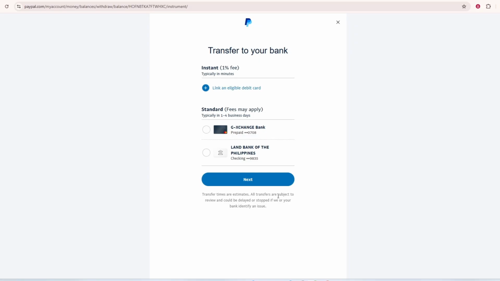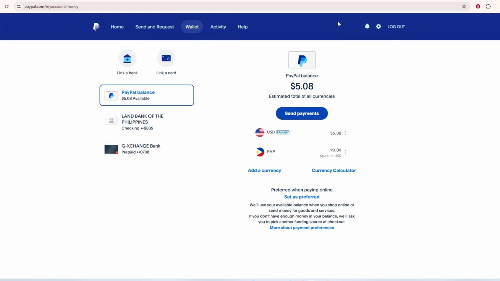Once completed, PayPal will process the transfer according to the option you selected. And that's it. That is how you transfer money from PayPal to your bank account.